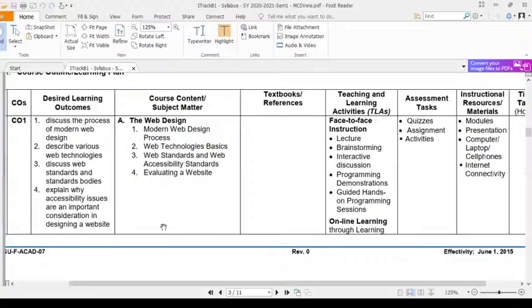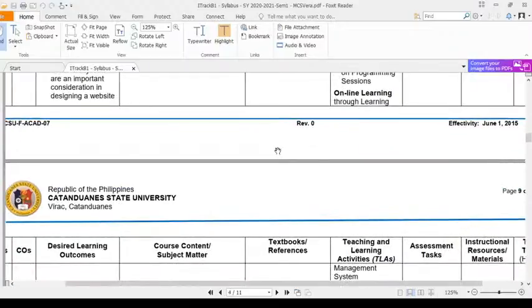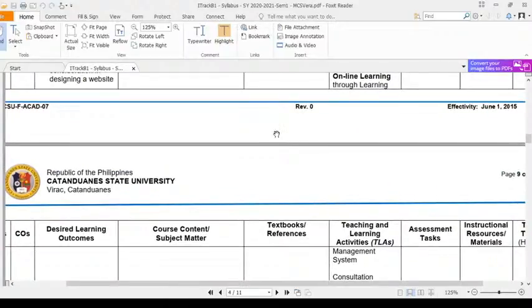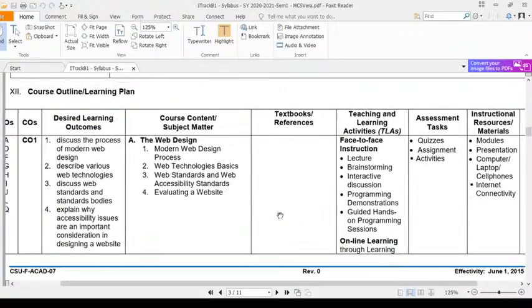So during the face-to-face, of course, you'll be having your hands-on activities. For the online learning, it is through the LMS. So for our course, we'll be using Google Classroom.